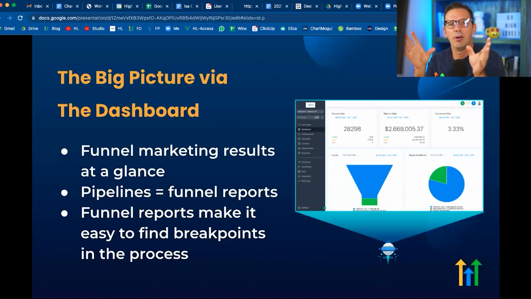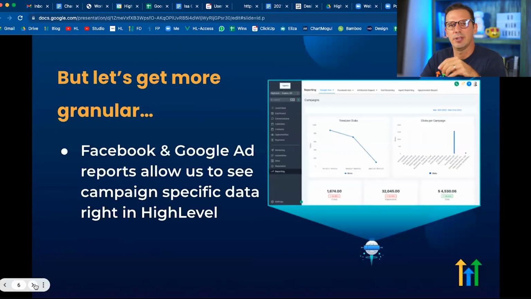We've already learned that on the dashboard, the first thing you see when you sign into a sub-account is a great overall picture. It's funnel marketing at a glance. We learned early on in the Lead Gen Playbook series that we want to use pipelines and opportunities because they generate funnel reports, which makes it very easy for us to look at the funnel, pinpoint where the problems are, and start working on those for our clients. But we want to get more granular, and that's where the reports in the reporting tab come in. Facebook and Google ad reports allow us to see campaign and ad specific data right inside of HighLevel.